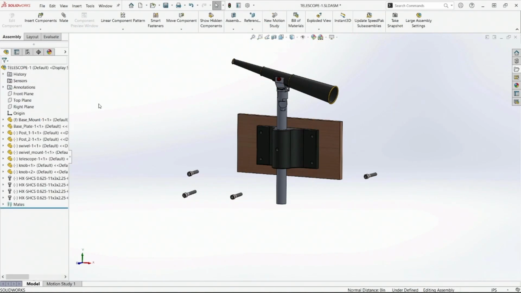So the nice thing here is since we center align those profiles, if one of those plates gets bigger or wider, we're going to maintain that center alignment there. That's a really cool mate.